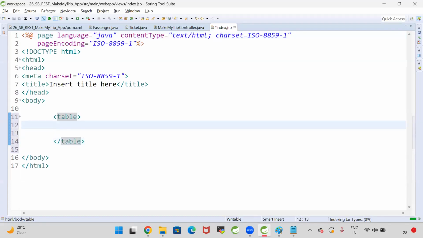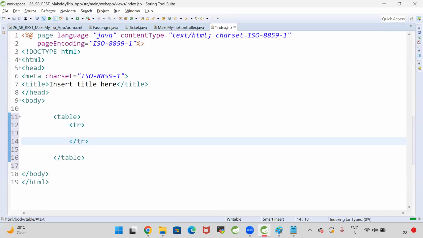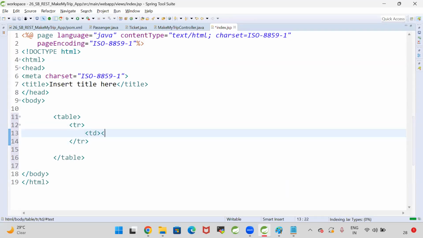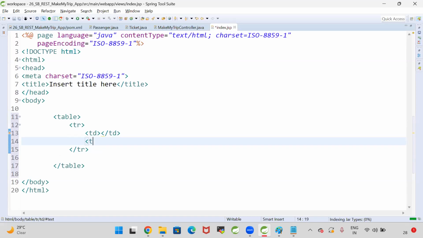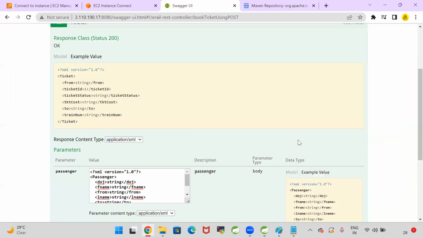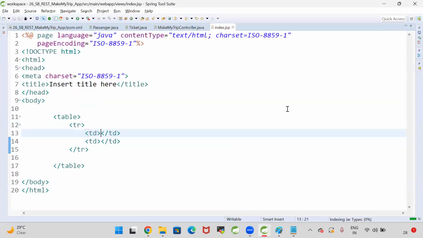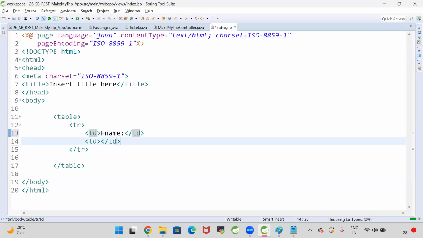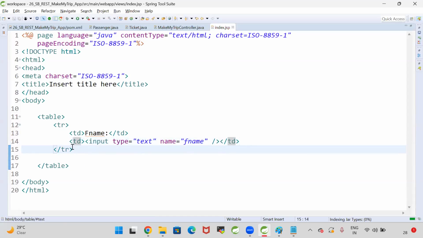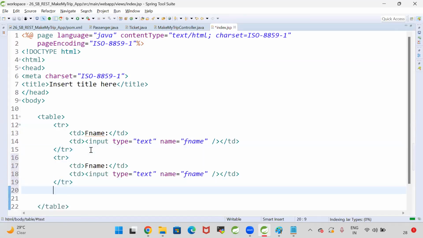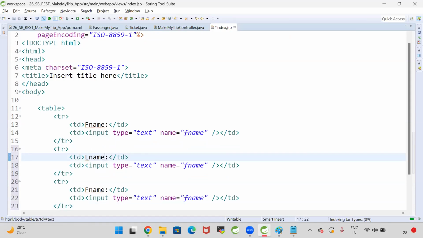Okay, guys. Now in the table, we will write TR. In the TR, we will write TD. Okay, guys, TD. And here I'm writing one TD. Now, what is the data that I need from the client? From the client, I need client first name and last name. So here I will take the first name. To take that first name, I will write basic HTML. Input type is equal to text, name is equal to first name. So similarly, I will go for last name.